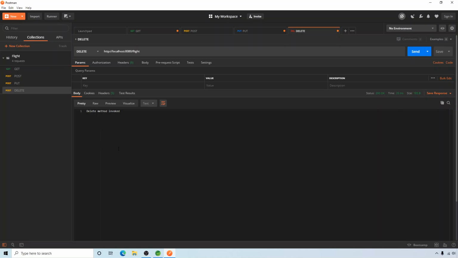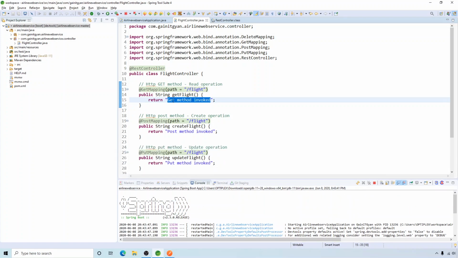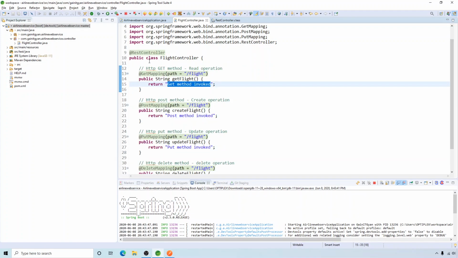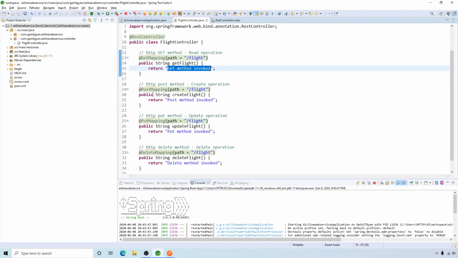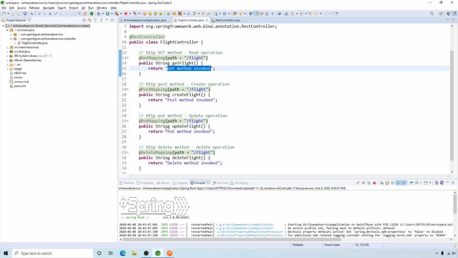So you can see how simple it was to create a RESTful web service. It was just using a few of the Spring annotations, and using Postman, we tested the RESTful web service. So this is a very simple and basic RESTful web service. But to make this real time, there are a lot of components that are added on top of this.